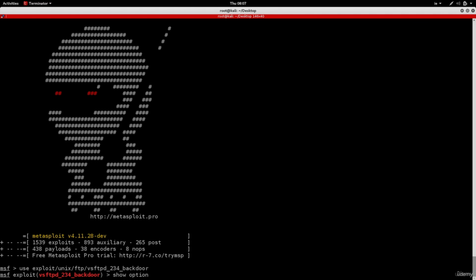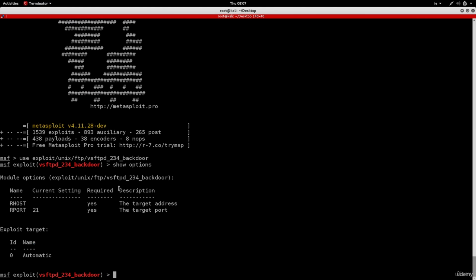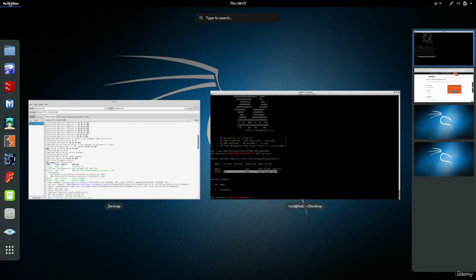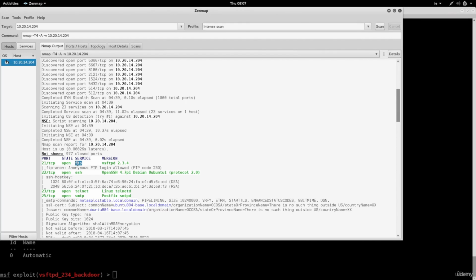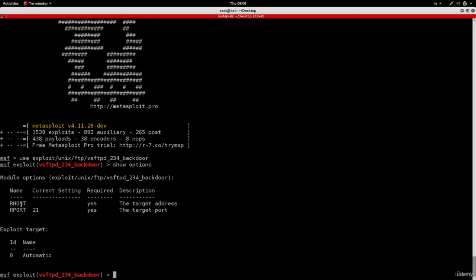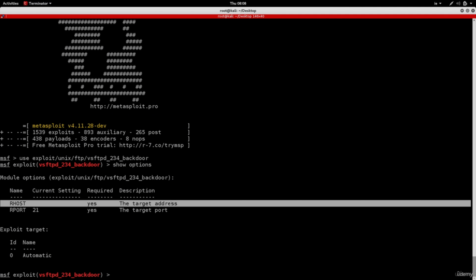So as I said, show is a generic command that you can use in a number of cases. So in this case, we're doing a show options to see all the options that we can change for this particular exploit. And as you can see now, the second option is the port that the service is running on, and it's already set to port 21. And this is correct. If we go back to Nmap, you'll see that our target FTP server is running on port 21. So this is good. We don't need to change any of that. What we need to change is the RHOST. So the RHOST is the target IP address, as you can see here.